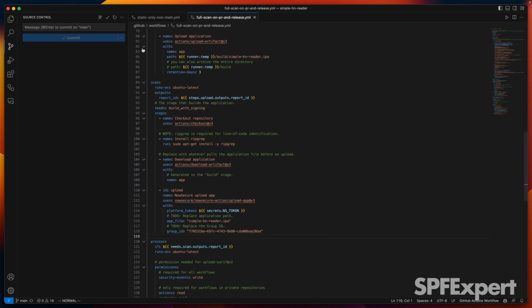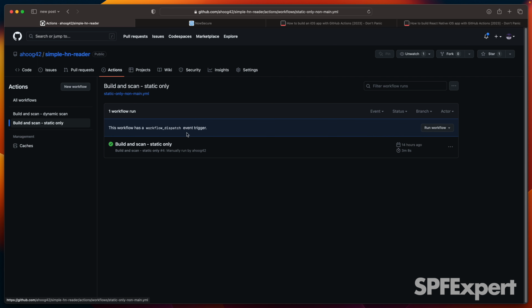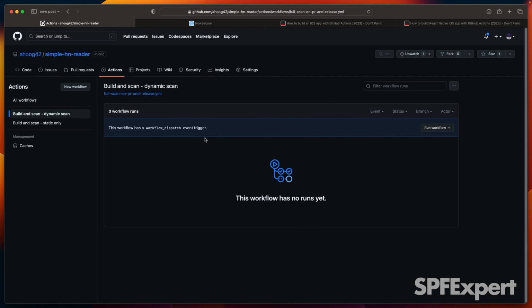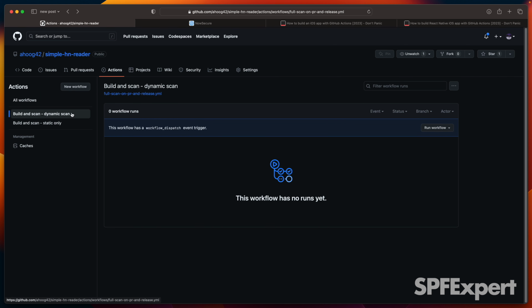Now I do believe there's a way with the extension that I added that I could probably go kick that job off from VS Code, but I'm going to go ahead and pop over to the repo real quick and let's take a look and see. Okay, so now we have built-in scan, dynamic scan, and static only. Static only is the one that I did earlier. So the dynamic scan, again, we could take a quick look at this, but this should be on pull requests and on releases. So I'm going to go ahead and just kick this job off and see if we can get a successful run here in a couple of minutes.